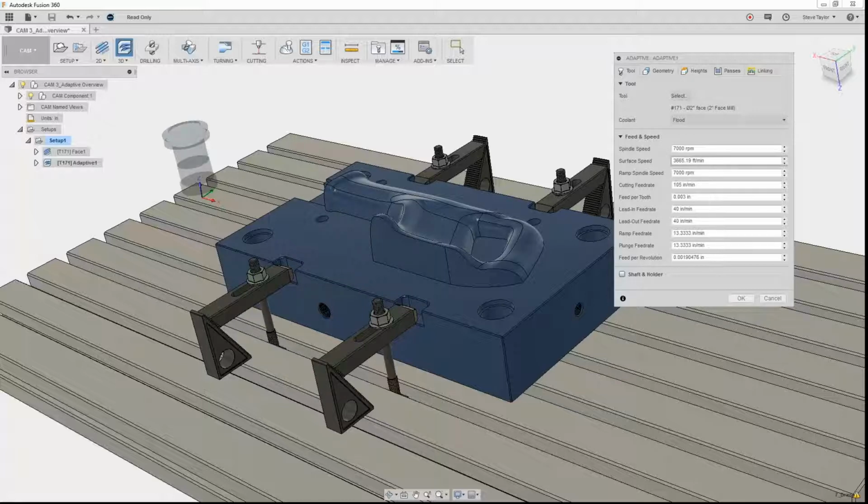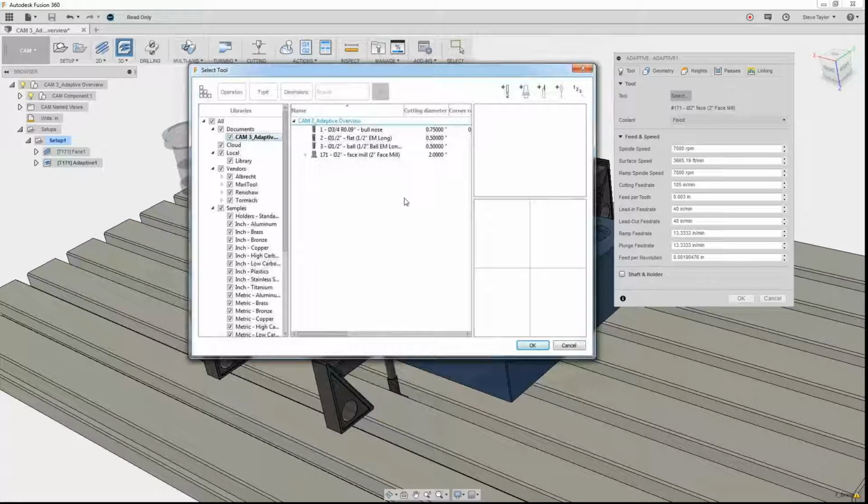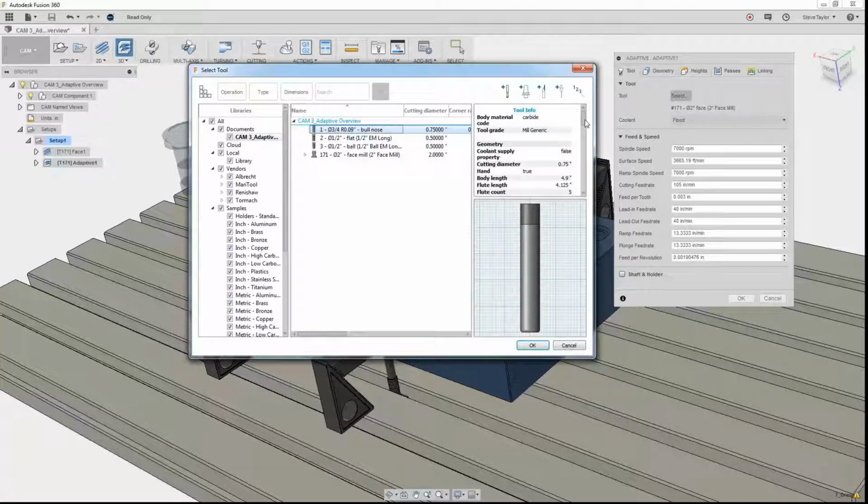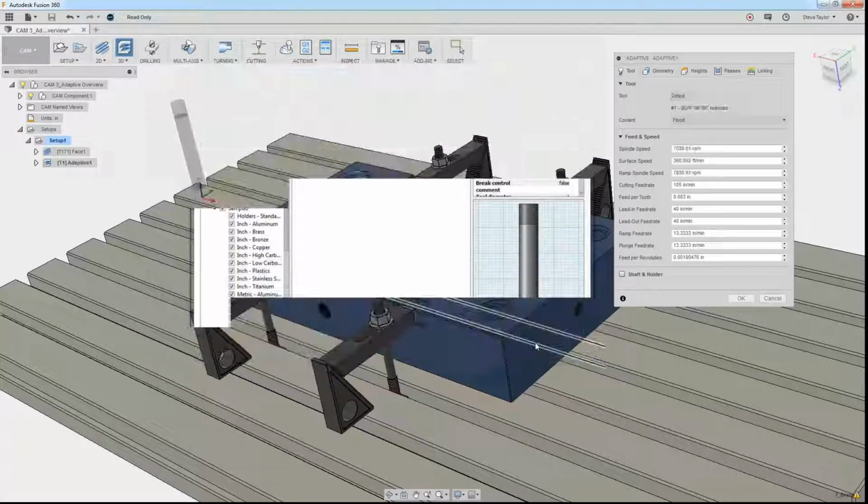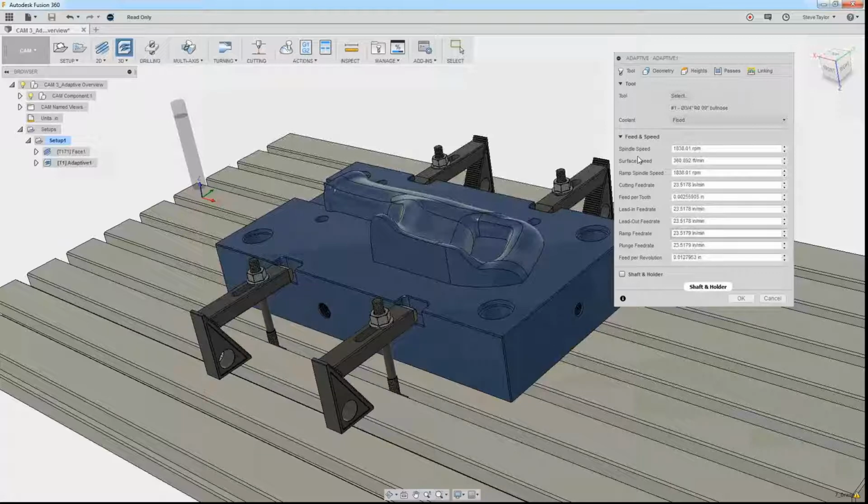A good thing to do when people are first learning is to widen this box again. So make sure that it is widened. So let's change our tool. We don't want to use our face tool there. So we're going to select, and what we're going to use for this is the 3/4 bull nose. And again, it comes in with all this information with it. Press OK. And that's now changed all the speeds and feeds to correspond to this particular tool.